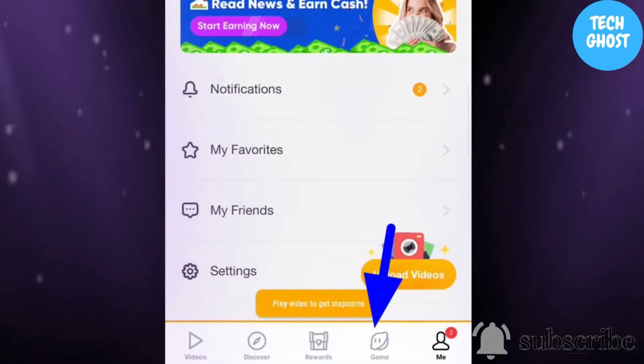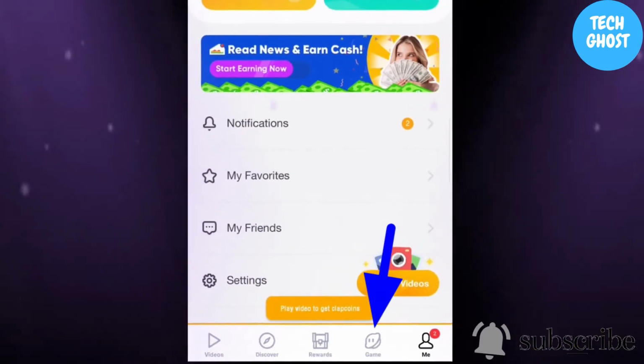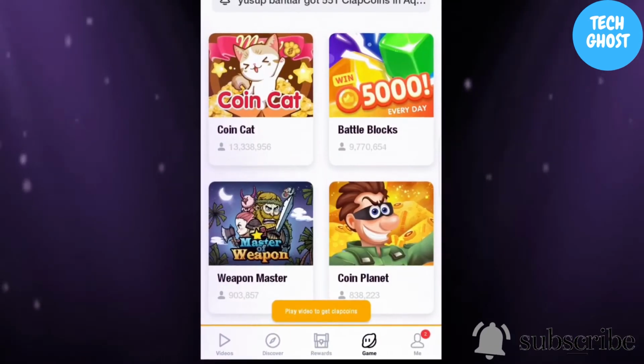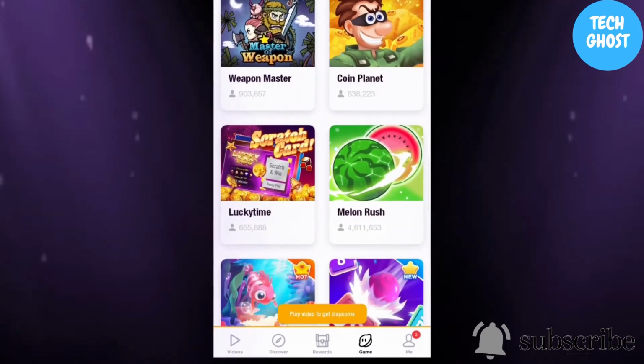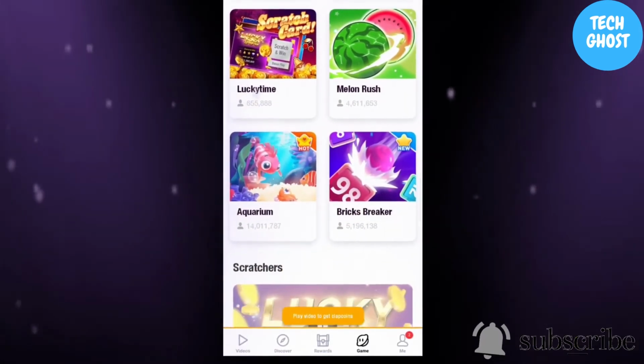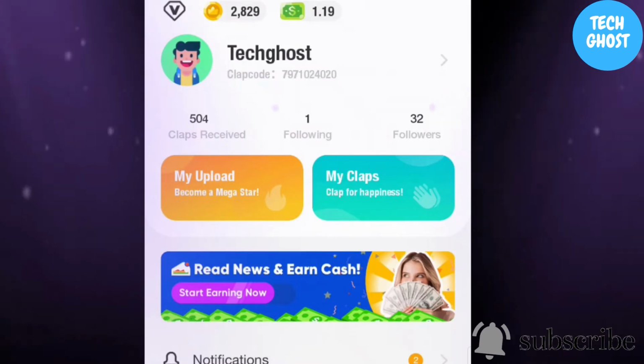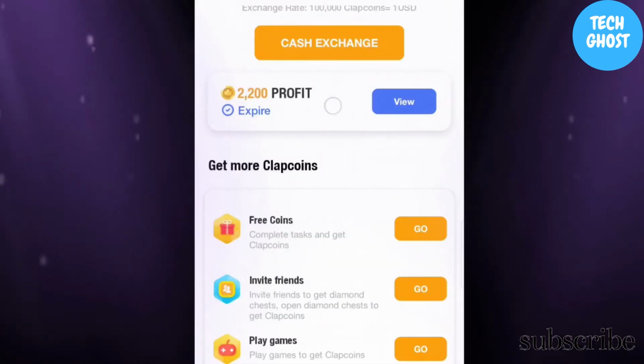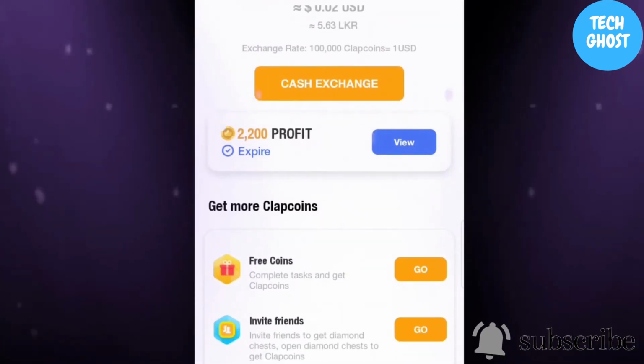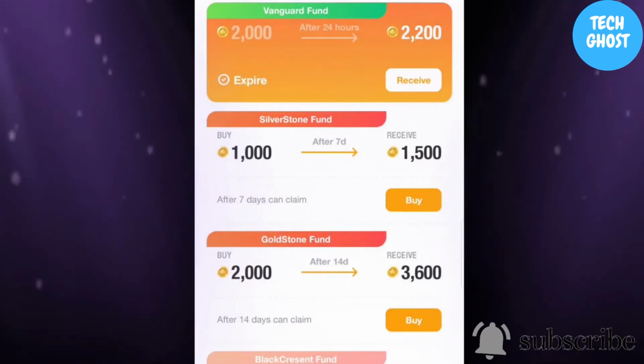Second method is playing games. You can see a lot of games here. You can play these games and earn more clip coins. Clip coins mean money. Third method is investing clap coins. When you tap this tab, you can see that when you invest some clap coins, you can earn profit over several days. In this method, you can earn more clap coins. More clap coins means more cash.